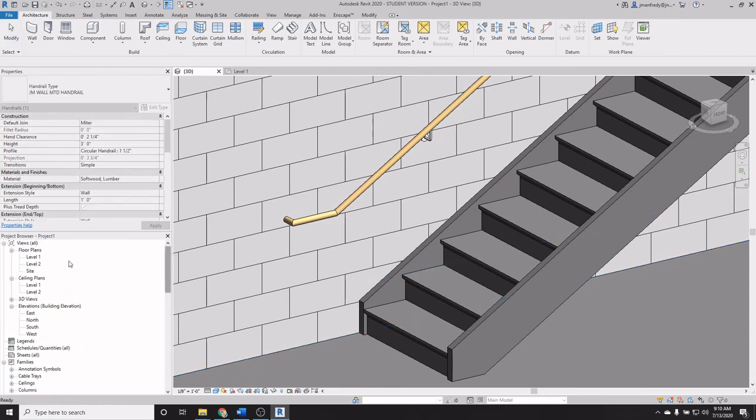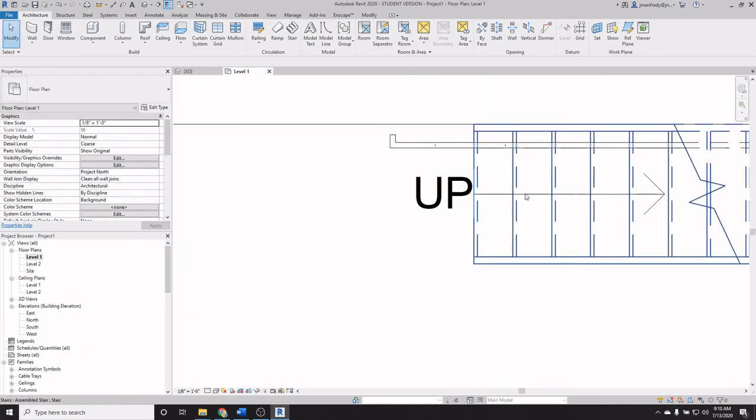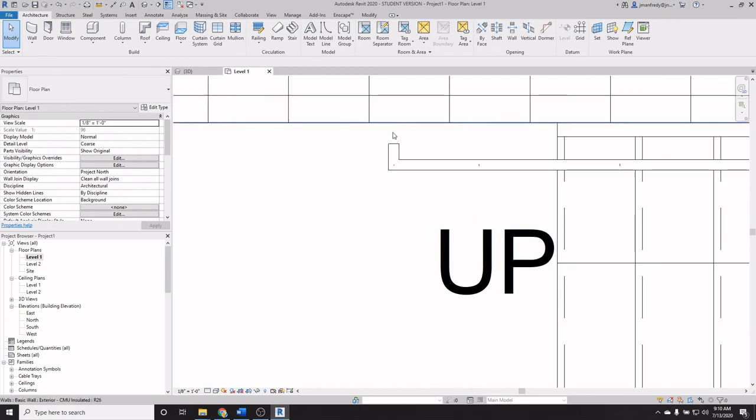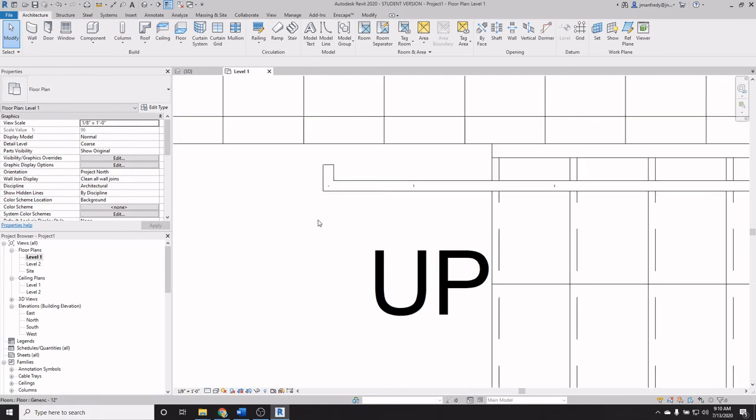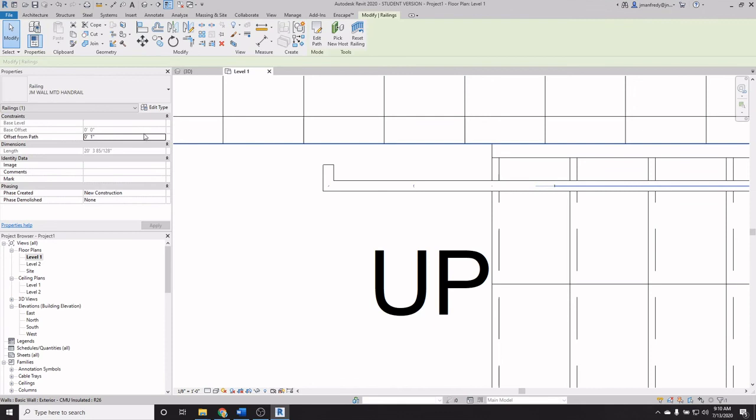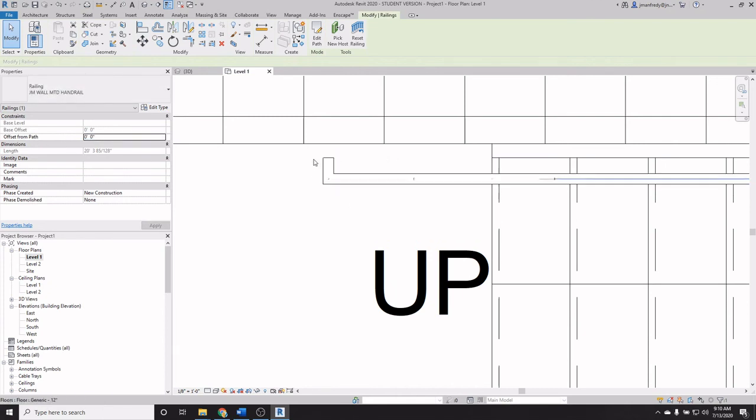Double click on level 1 to look at the plan view, and you'll notice one last thing. The railing actually misses the wall. If you click on the railing by itself, you'll notice here that offset from the path says a foot. So somehow there's a relationship between the stair and the actual railing itself, and that original setting has been pushed back. Notice that if I make this 0, that seems to be the original alignment it expects. It expects the edge of the railing to be equal to the edge of the stair here.